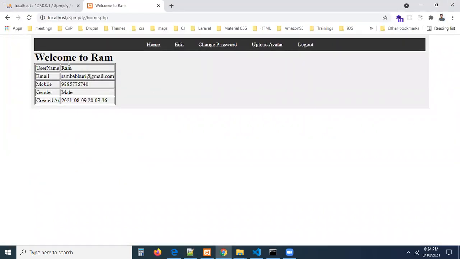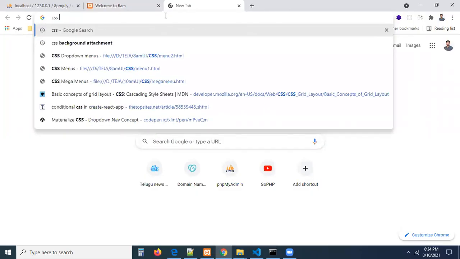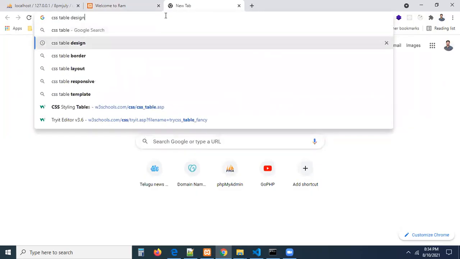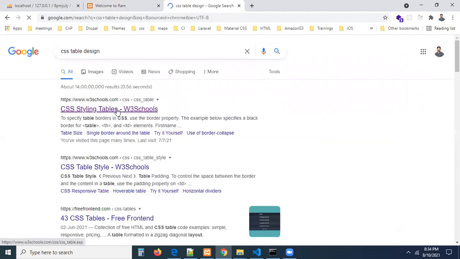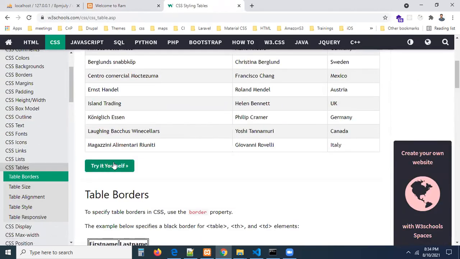So later you want to design this table also, right? The table also we have to design, right? It should look proper and it does not look good. If you don't know, don't worry guys. You can go to Google, CSS table design. I'm just taking this table design, you can see. If you don't know, yeah, I'm going to W3Schools. This is the table they are showing us. Try it yourself, go there.